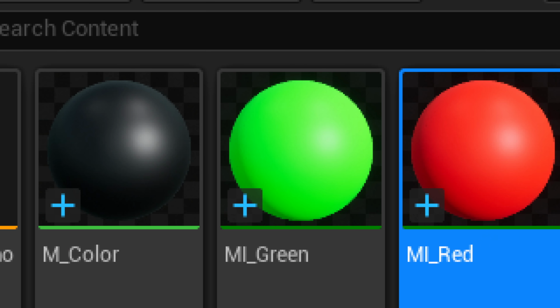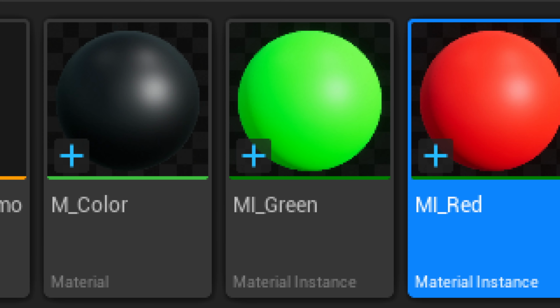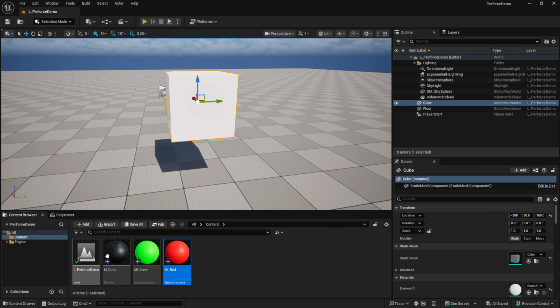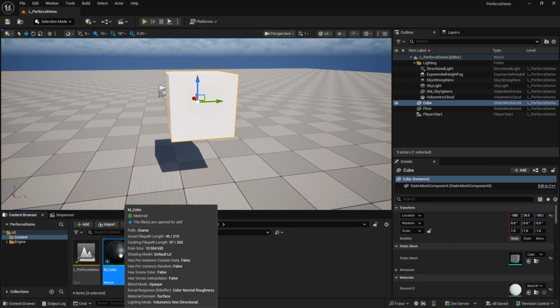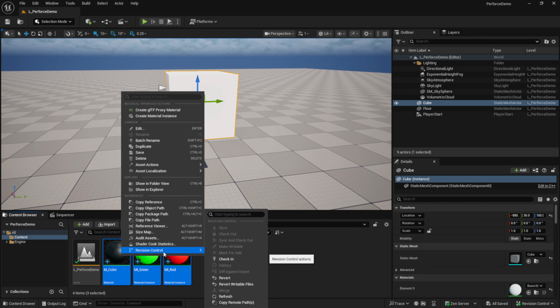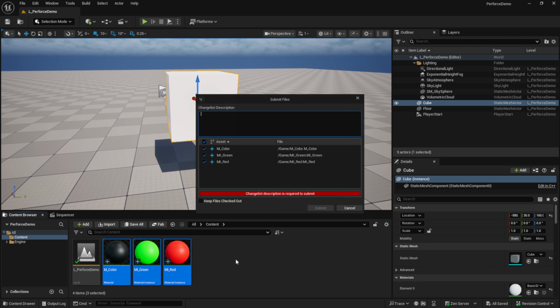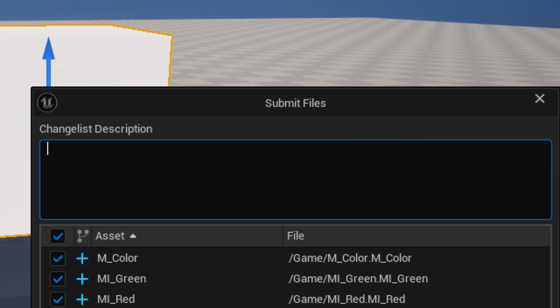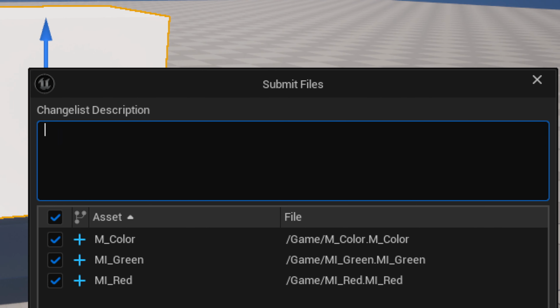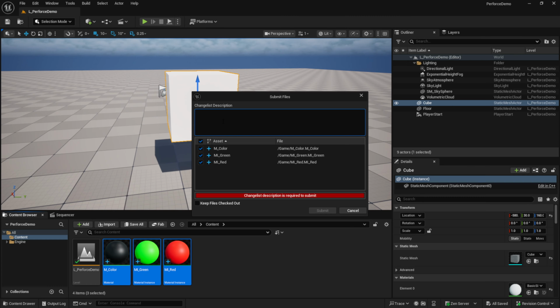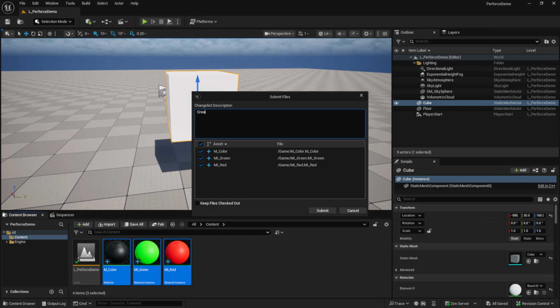These files have not been added to the server. So let's go ahead and do that. We can select them, right click, Revision Control, Check In. And it's going to ask you to make a change list description. Let's call this created materials.